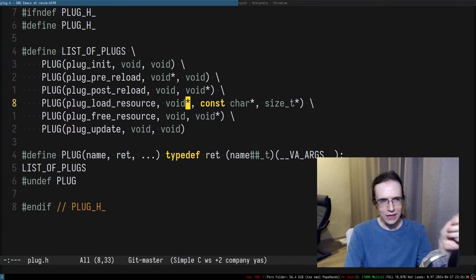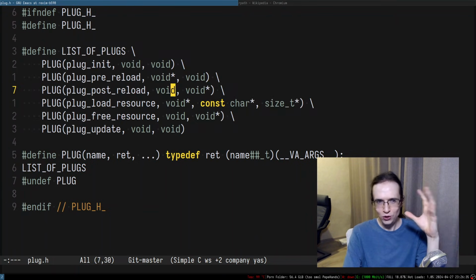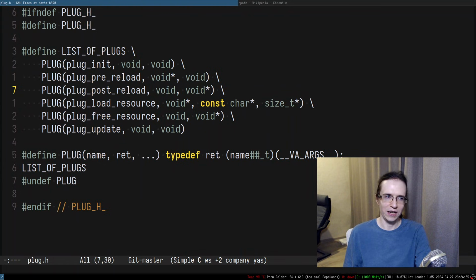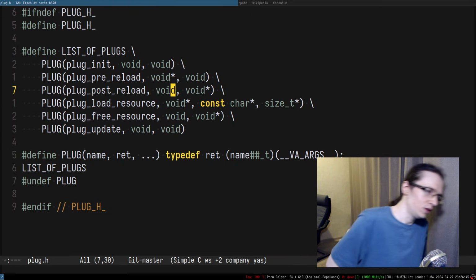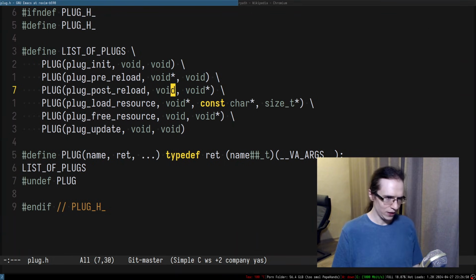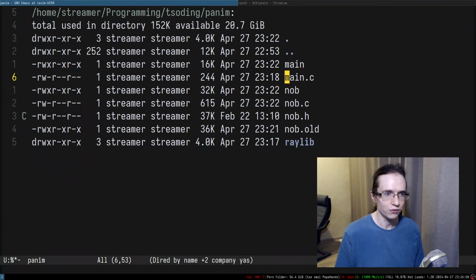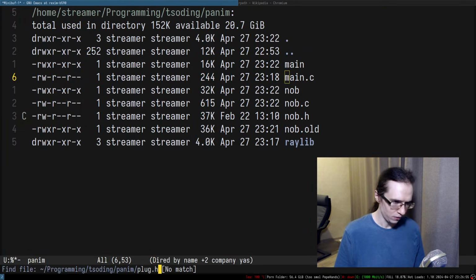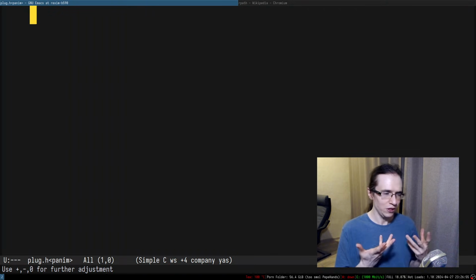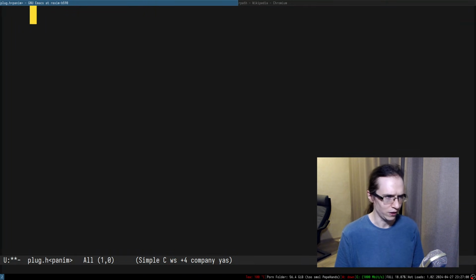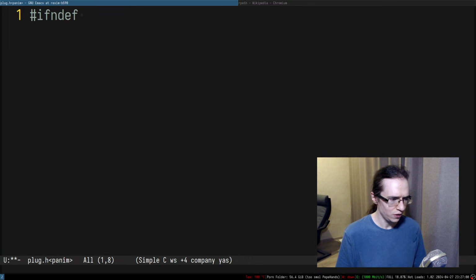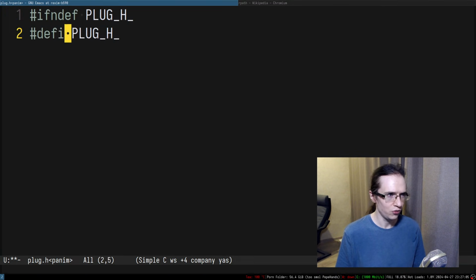Because of that, I don't really need all of that stuff in here. I don't need to abstract away how exactly those functions are processed, whether they're going to be statically linked or dynamically linked. It literally doesn't matter for me. So let's see how we can approach this. I'm going to create a plug.h, and this is where we're going to have an interface. So let's put an inclusion guard. If not def plug.h, we define this entire thing, and we end the if like so.